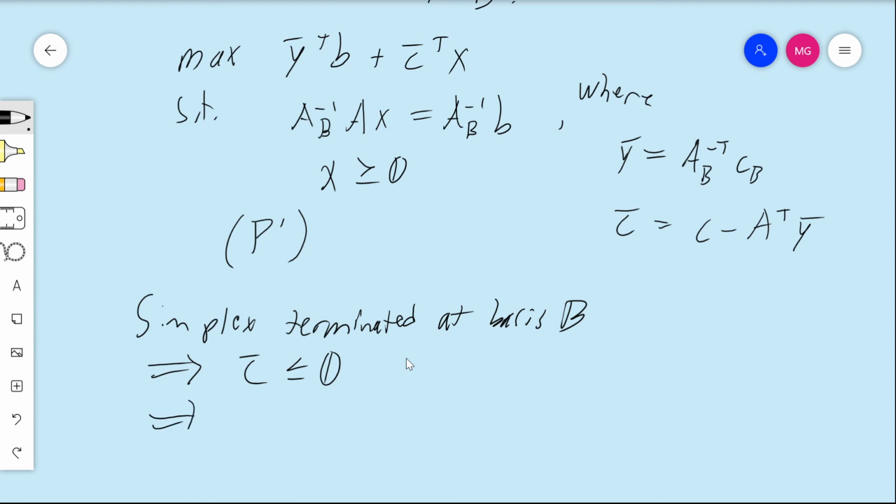Okay, so this must mean that c bar was less than or equal to 0, and what is c bar? Well, we can replace c bar. We know what c bar is. It's c minus A transpose y bar. So c minus A transpose y bar is less than or equal to 0, or in other words, c is less than or equal to A transpose y bar. Okay, and so this will complete the next step of our sketch.